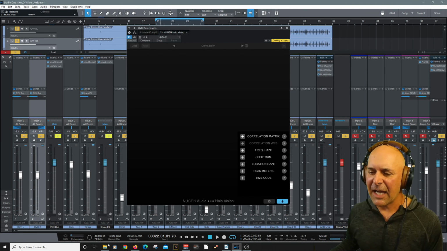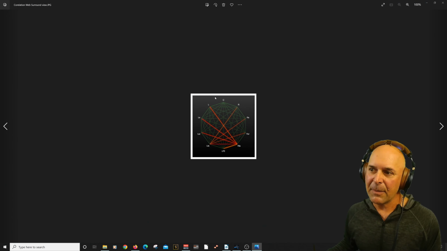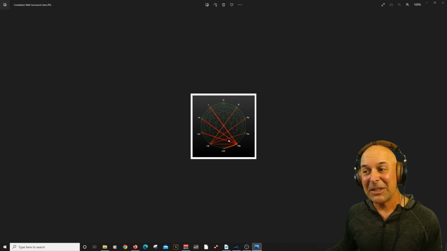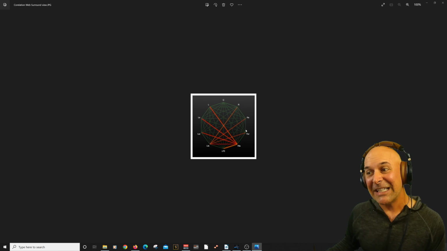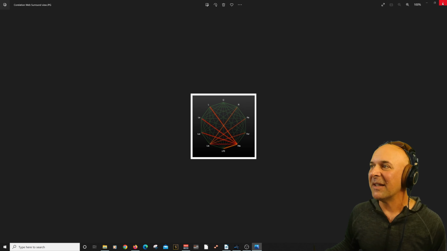But if I was actually, let me show you what that would look like. Here's a small, quick image of the web. So you can see that this would give me a correlation meter of all the phase related to all of these channels and where there could be potential issues. That's a really nice graphic there.